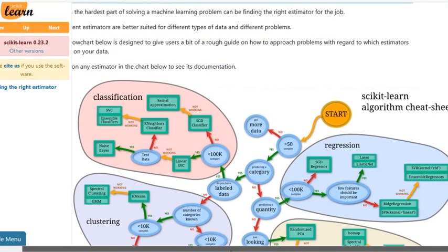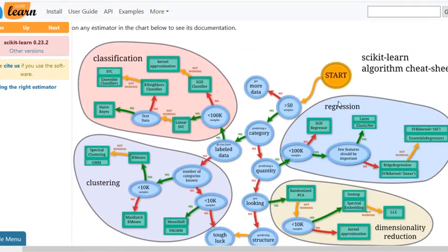So if we just come here. What you're going to do when you're using this mind map or classification chart is start at the start bit. So we're going to start by start, go to here. Do we have more than 50 samples? If that's no, then we have to get more data. If that's yes, we can move on to the next one.